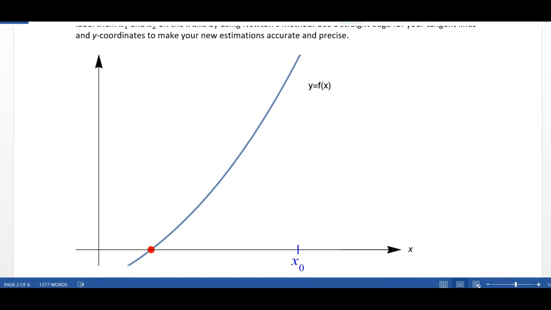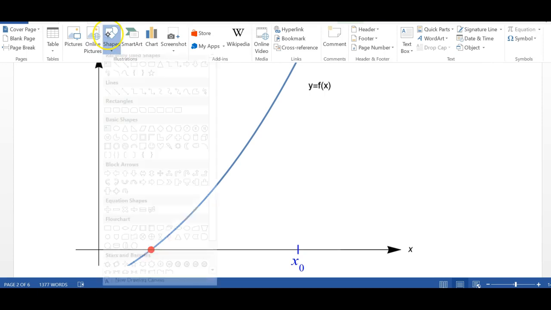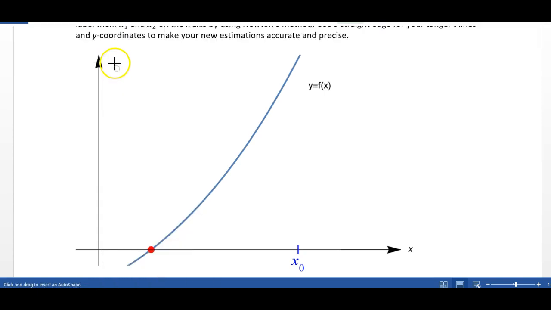So what you're doing here is you are going to get a straight edge if you need to, and you're going to go straight up from x naught. You're going to hit the graph. That's f of x naught. Alright, so you hit it there, and then you make a tangent line.